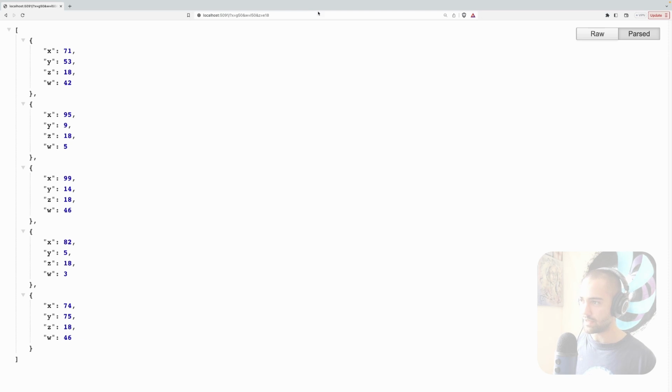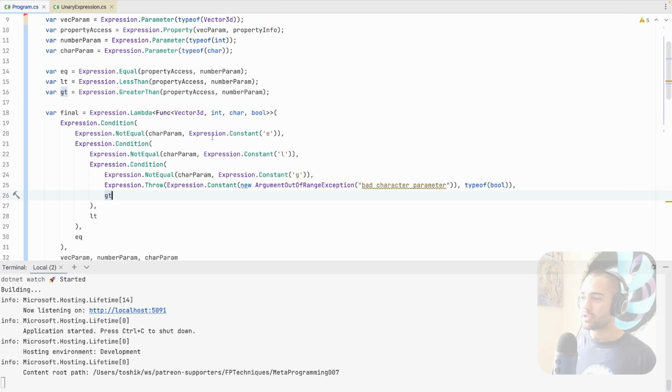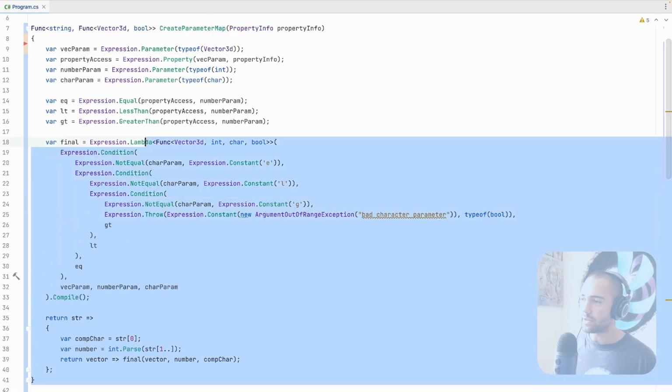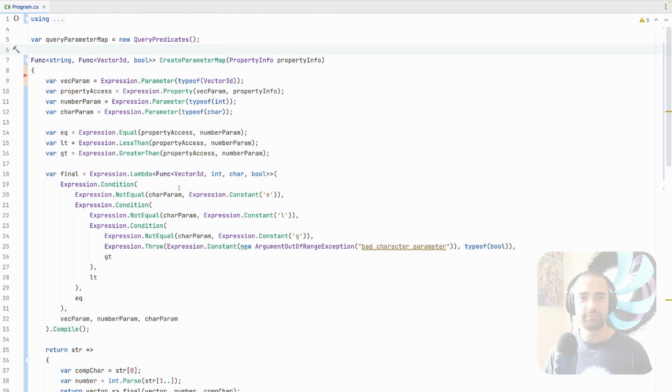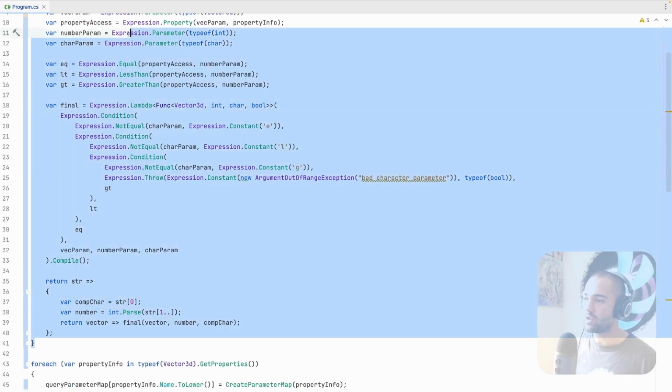Let's do 50, and we have even more results. So now we have all of these solutions together. I'm going to drop down the terminal, and yeah, this is the final thing. This is what you're capable of building if you know metaprogramming.